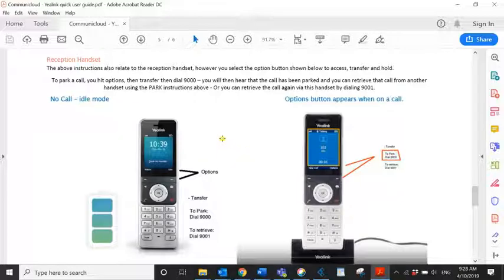So, and there's also a copy of this user guide that's sent to you guys, so you can go through this as well. But hopefully that helps get you started.